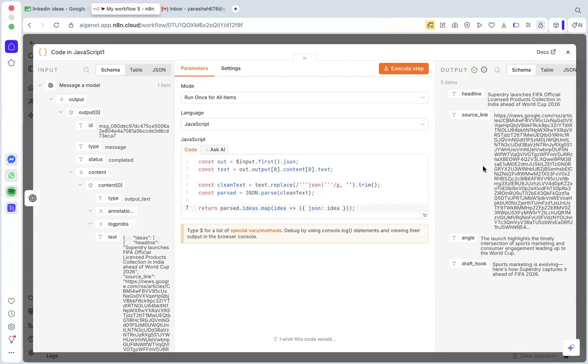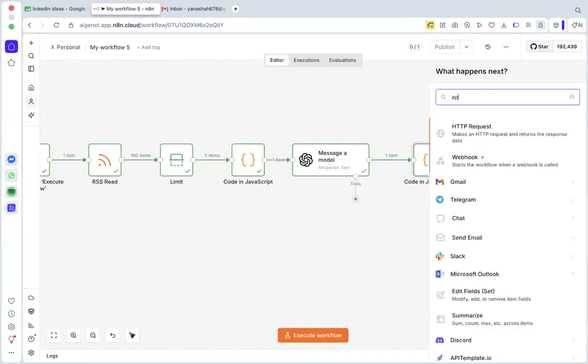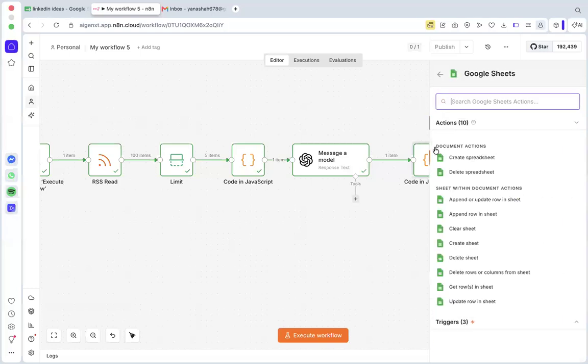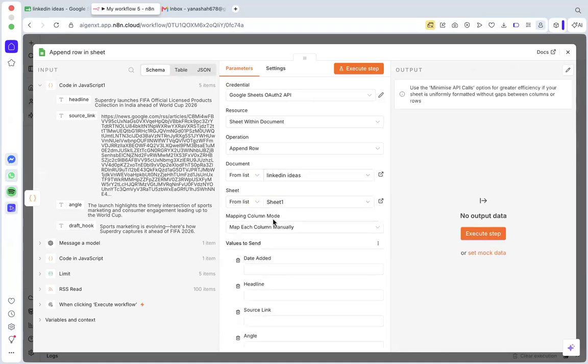So as you guys have guessed by now, we need to just add another node that says append row in sheet. We've used that a couple times by now. So we go to sheets and then we do append row. I've signed in here, otherwise you might need to sign in to connect the credentials. And we want the LinkedIn ideas sheet because that's what it's called. And then there's one sheet, so we do Sheet1.